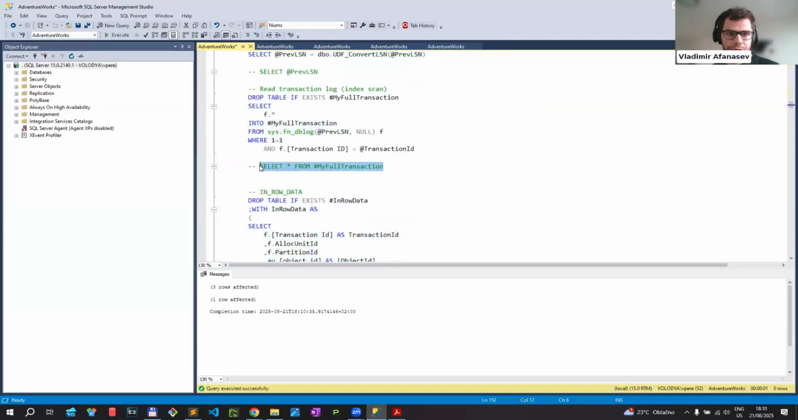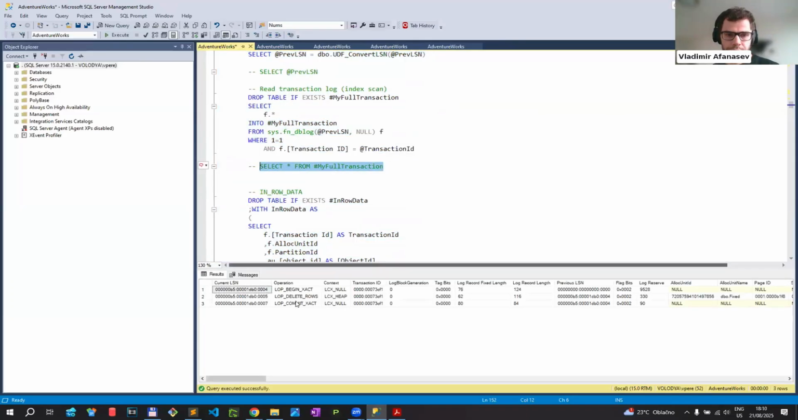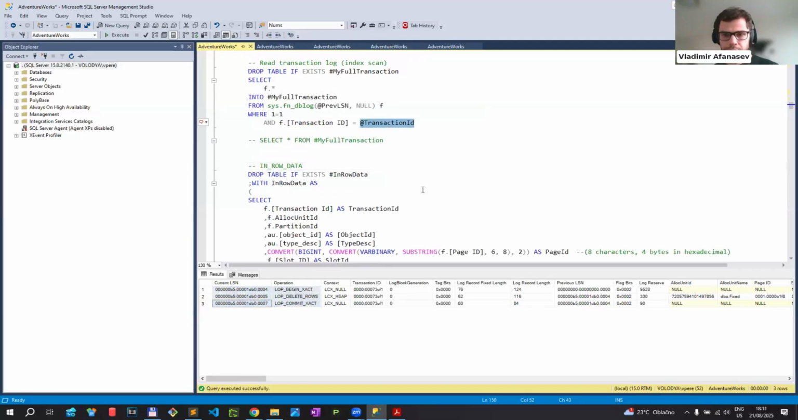Yeah, so the full transaction. We found the commit, and you see this is the LSN of commit. It ends with 7, and the previous one is 4, and actually that's our begin. So we have the full transaction here. We filtered it by ID just in case. And there are many interesting things here.